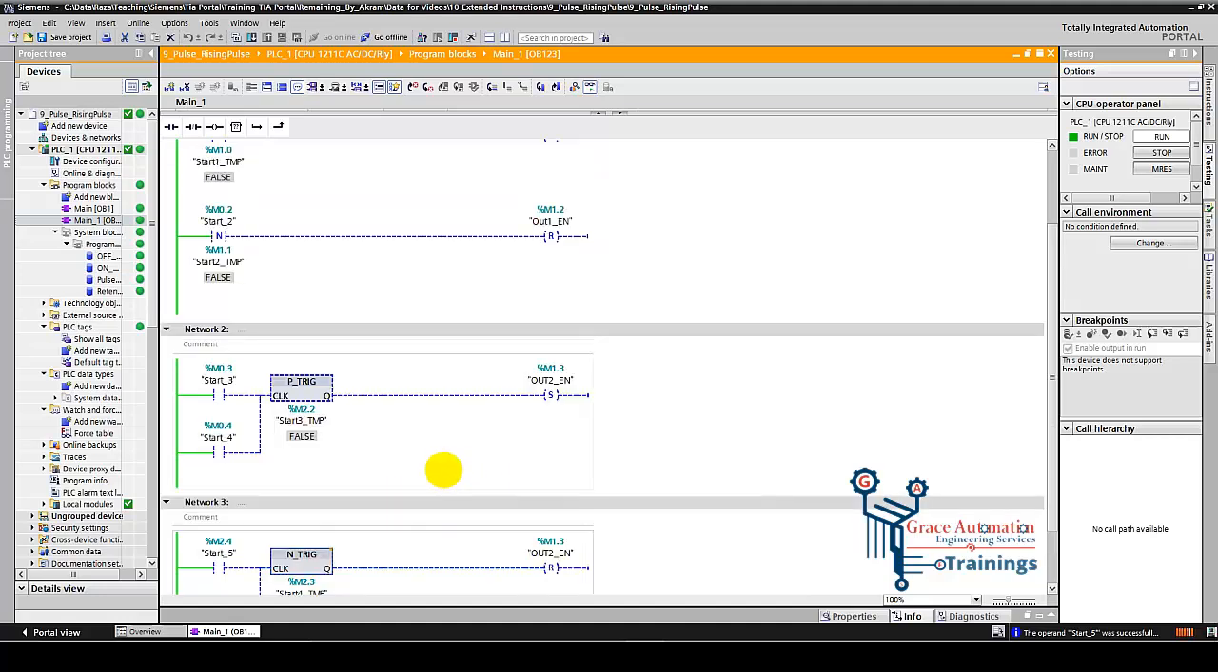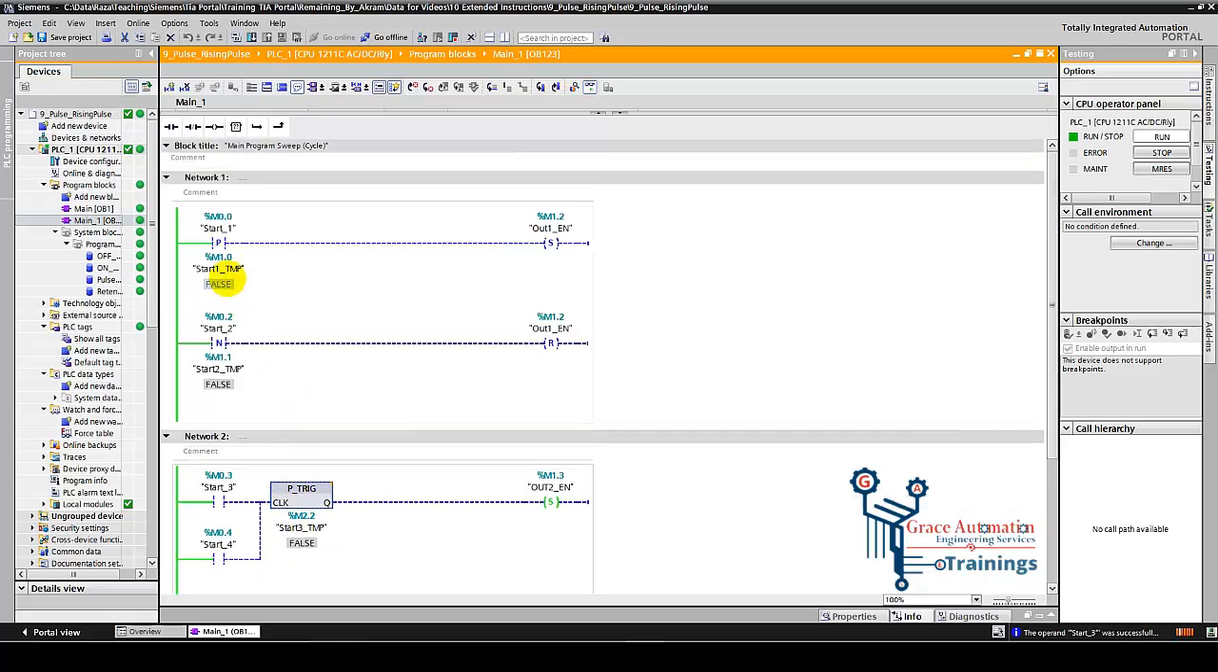So this was the main difference between the positive trigger and positive edge trigger. I hope I made things clear to you. See you in the next lecture.